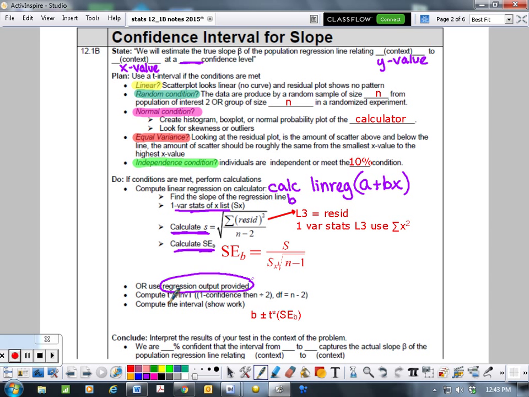From there, we calculate our t star. We do an inverse t, remembering that our degrees of freedom is n minus 2. And then we compute the interval as shown. And then we interpret our results. We are blank confident that the interval from blank to blank captures the actual slope, and so on and so forth.